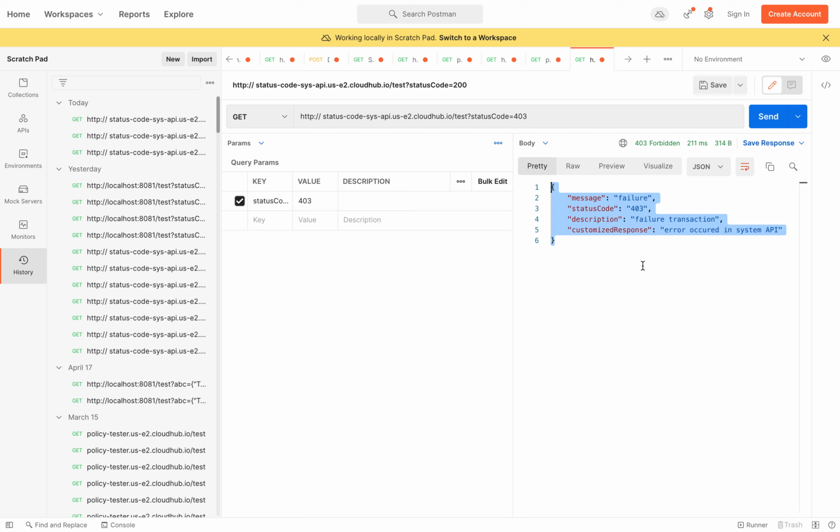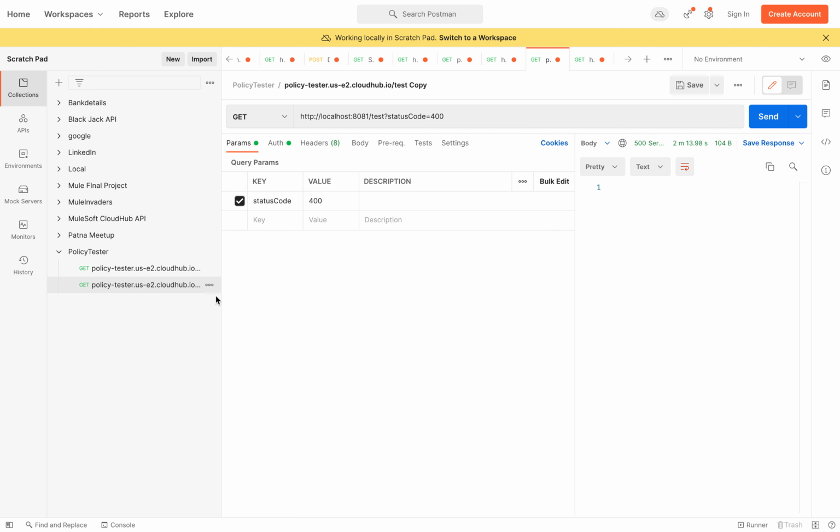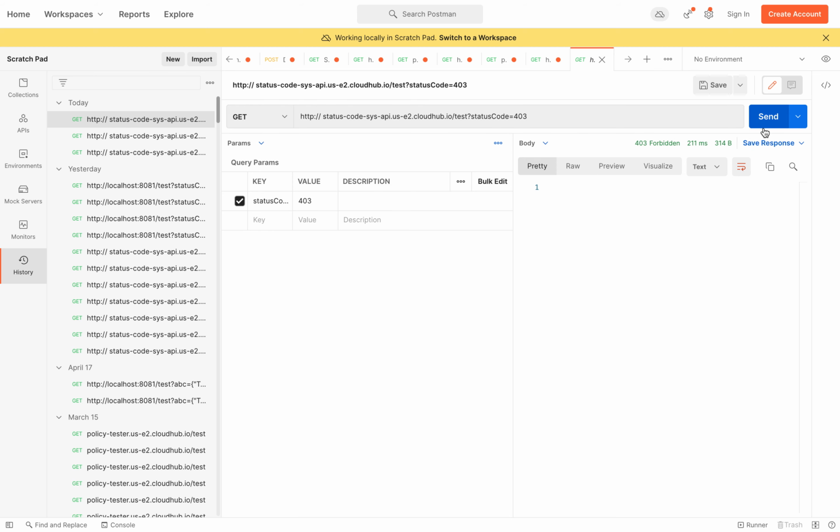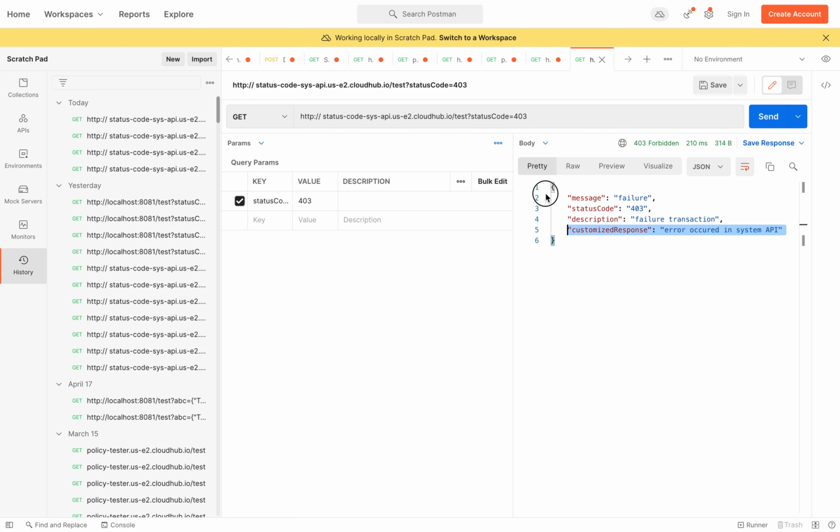Okay, before going to until successful, there is a common question that I keep getting from folks. You have seen previously, when you are calling a system API directly through Postman, you will see a proper response over here, right? This is the structured or customized response. But in case we are calling from another API, like from process API or experience API, how do we fetch this customized error message from system API to process API or from process to experience?